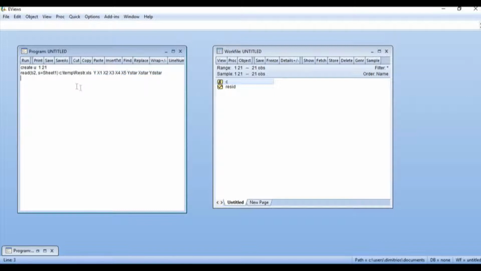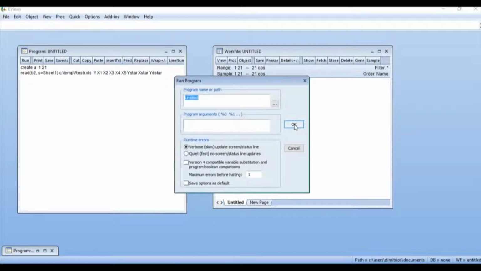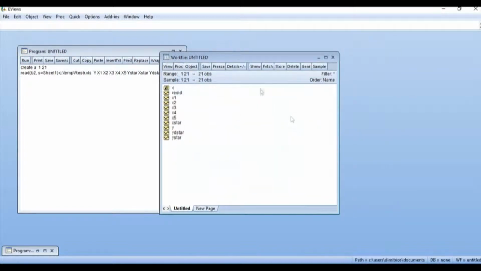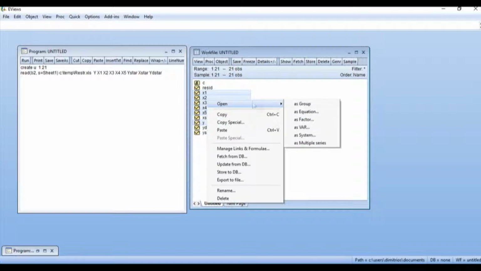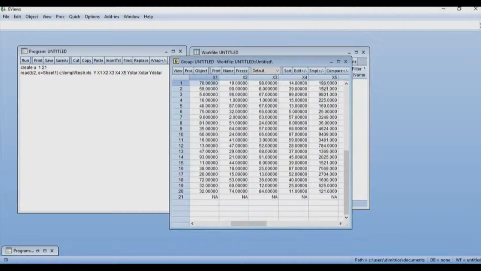As soon as I'm done with that, I have to input the names of the variables, which I'm putting over here. So let us run that. All I have to do is press run and OK. And now, as you can see, the work file has changed. I can simply hold Control down and click on x1, x2, x3, x4, x5 and y, and then right click and open as group. So we have our data over here.